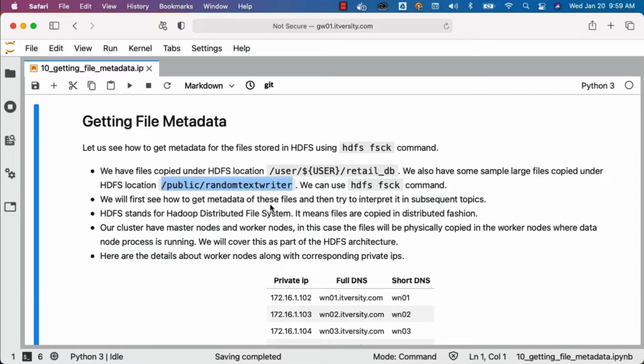It is a special command under HDFS, similar to DFS. You can see that FSCK is under HDFS directly. So the command is HDFS FSCK, not HDFS DFS FSCK. We will first see how to get metadata of these files and then try to interpret it in subsequent topics.